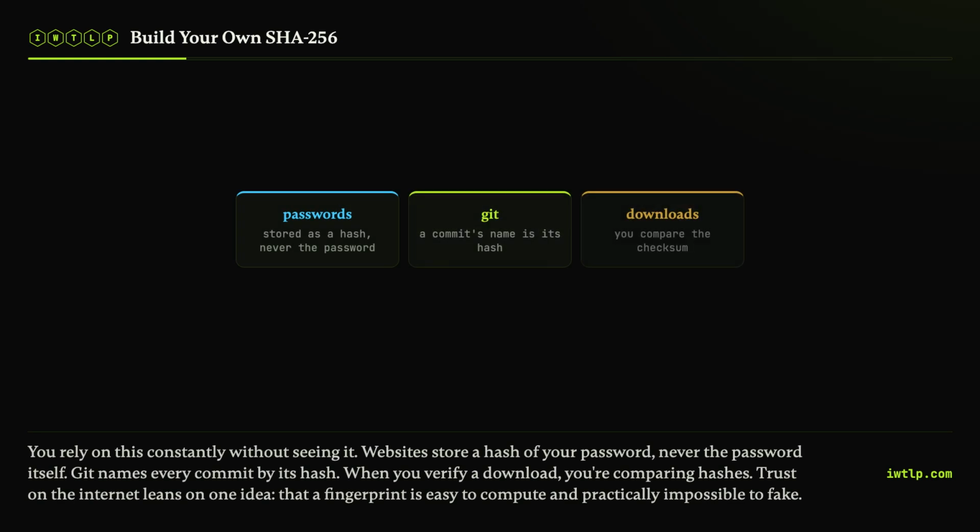You rely on this constantly without seeing it. Websites store a hash of your password, never the password itself. Git names every commit by its hash. When you verify a download, you're comparing hashes. Trust on the internet leans on one idea, that a fingerprint is easy to compute and practically impossible to fake.